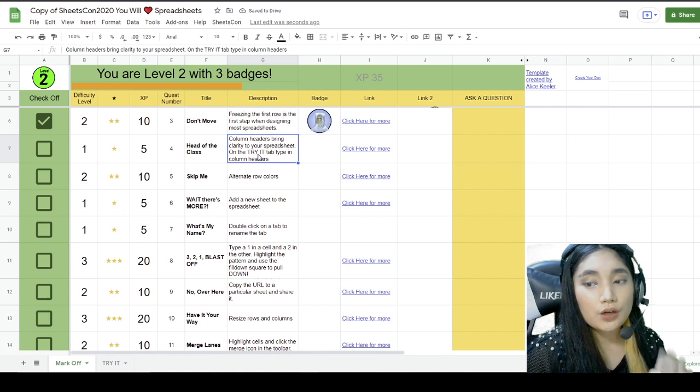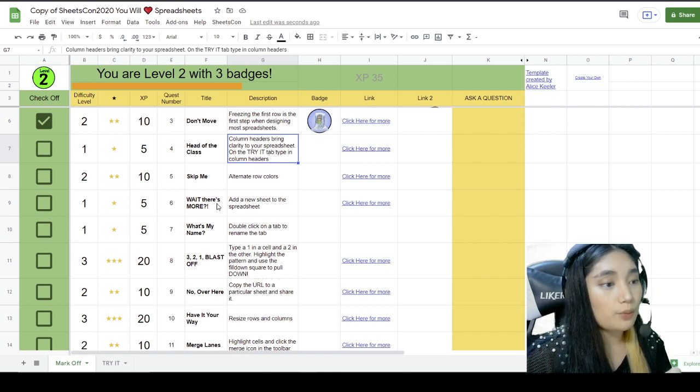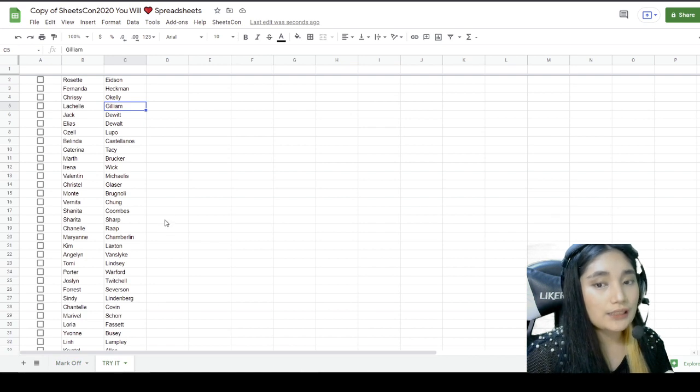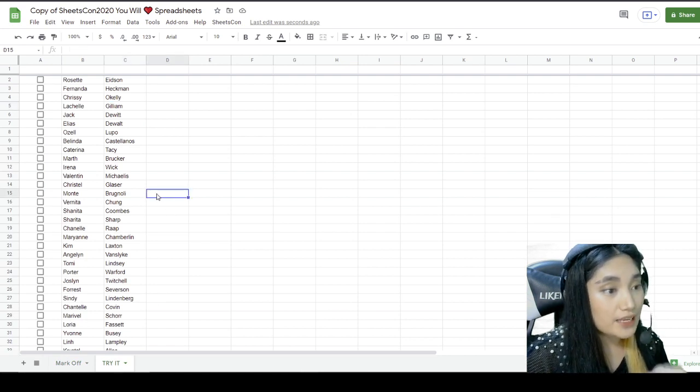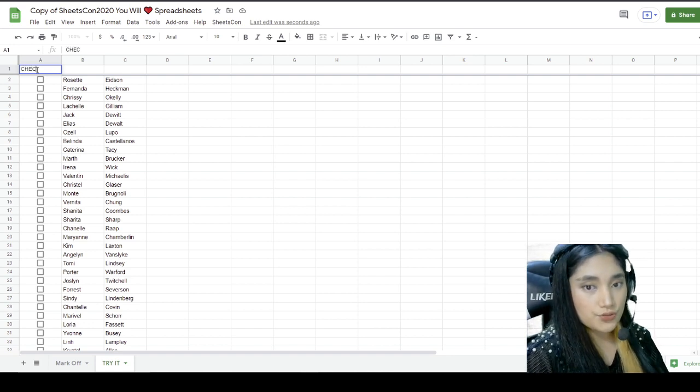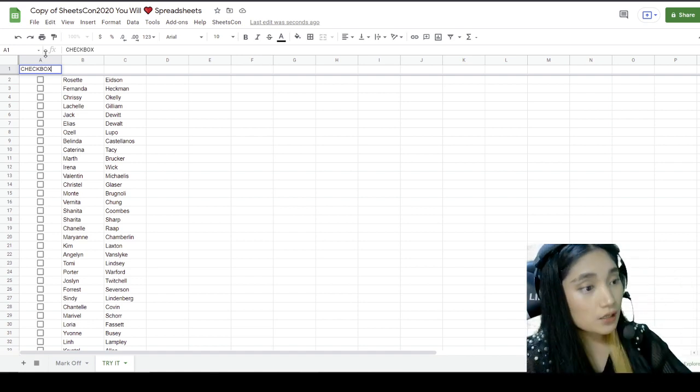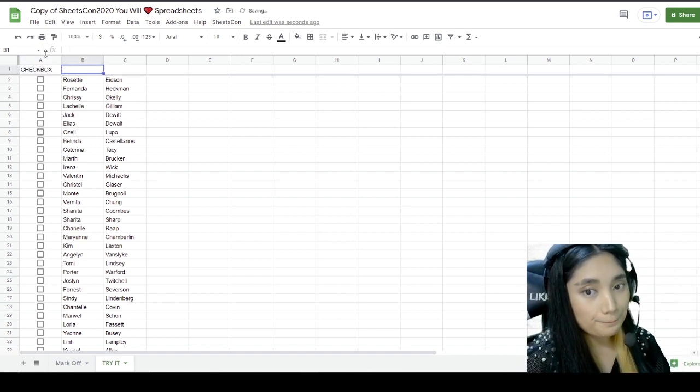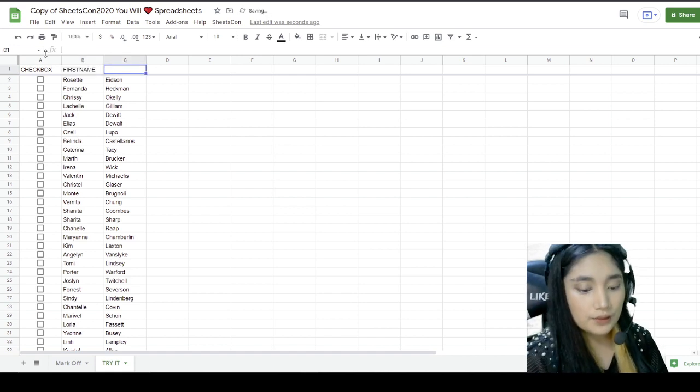Next, the fourth one, column headers. So, again, column headers bring clarity to your spreadsheet. On the Try It tab, type in column headers. So, sa ating try it tab, lagay na natin kung ano yung mga title ng ating mga nasa column na data. So, we have here, for example, on the column A1, that is the checkbox. Next, if you want to proceed to the next column, press the tab. Okay, then those are the first name, then tab, last name.